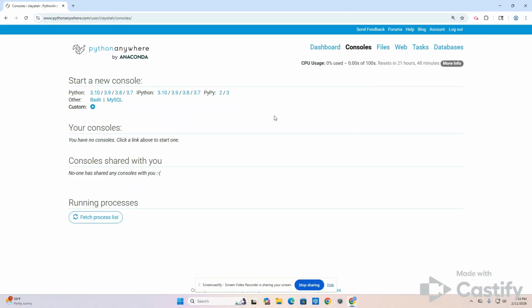Under consoles, you'll notice that I have choices between different interpreters for Python, different versions. I also can use a bash console, which is the command line version that Linux computers use, or MySQL. SQL is a structured query language. It's a database language that lets you query databases. In this case, we're going to be mostly using the Python consoles. Notice that I don't currently have any set up here, but this is a place to come back to if you run into the issue of having too many consoles open at the same time. It'll prompt you and tell you, hey, with your free account, you can only use a couple at a time, so you can close them here if you need to.